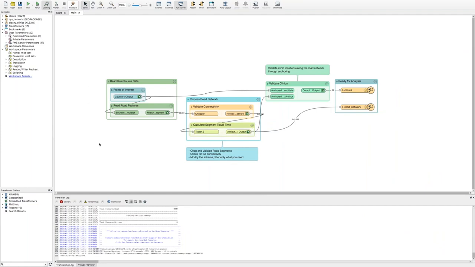So we gathered the data sets. This includes clinics, points of interest, which happened to be in a CSV. We also grabbed a road network for New York State. This is also open data, and I have it in a spatial database. So in this workflow, I'm really validating the connectivity of this road network.